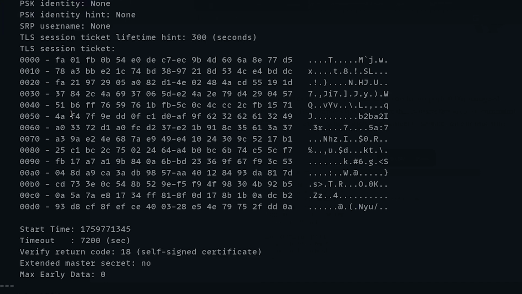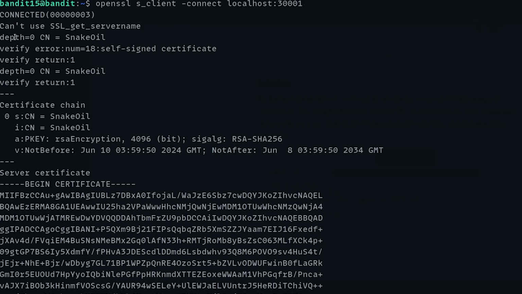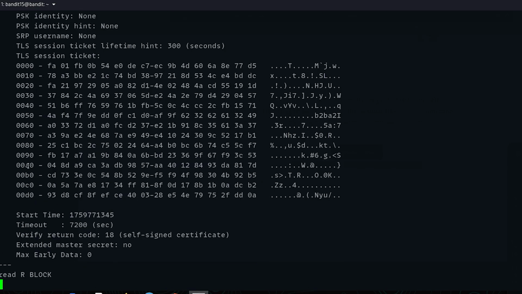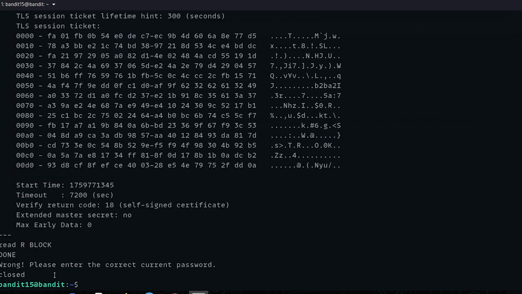This is a lot. This is a lot actually. Certificate, session. Wow. Read R block. What is the R block? Read R block. So am I just supposed to type stuff here? Wrong. Please enter the correct current password. It just kicked me out.